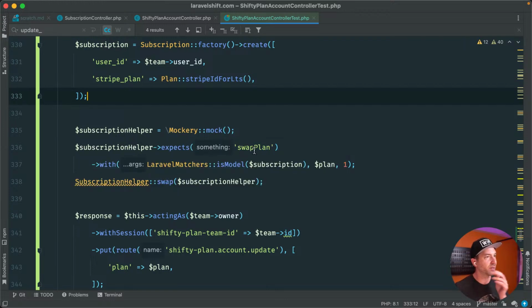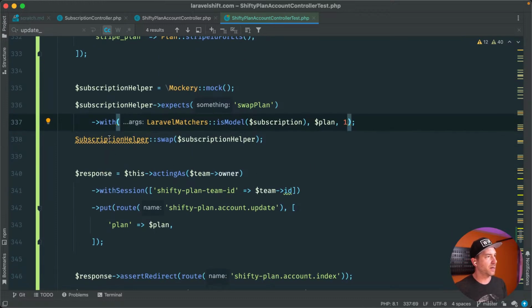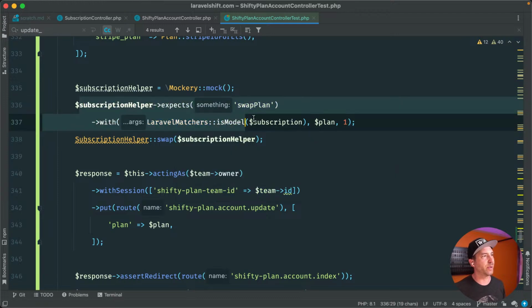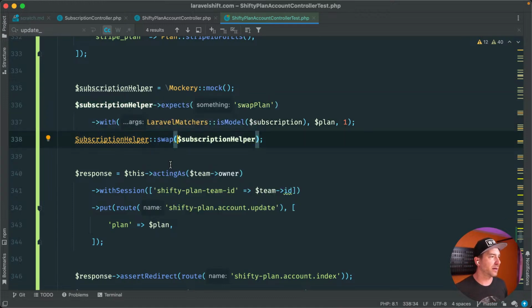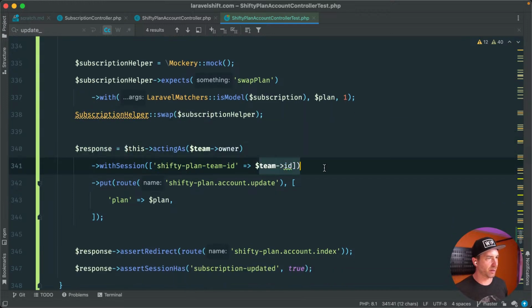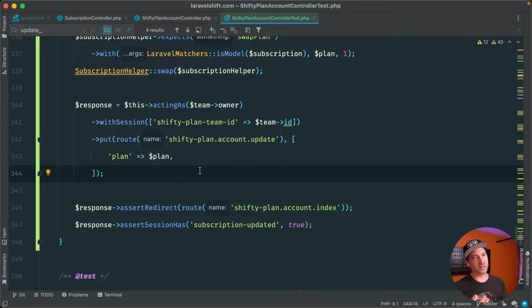Okay, so then we're going to expect swap plan to be called. It's going to be called with the subscription, the plan, and a quantity of 1. That makes sense. And then the subscription helper, we swap it out. That subscription helper is a real-time facade. It basically allows us to swap the plan and go from there. All right. So then we call Shifty plan for the team, account update, new plan. And then they should end up getting redirected. Okay, so obviously this is going to work.